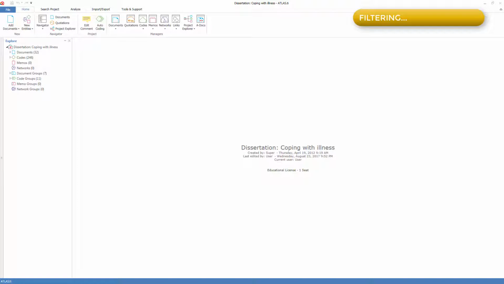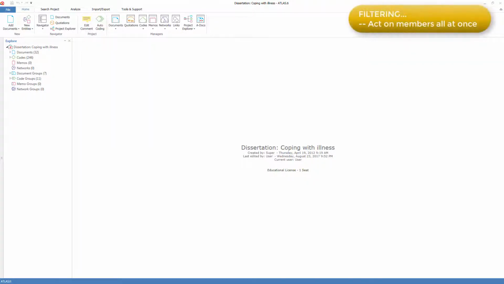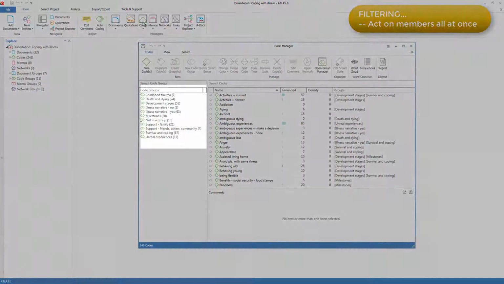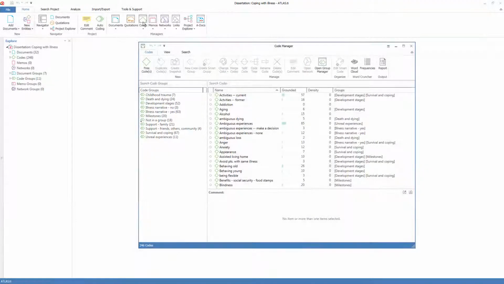So in part 2, I'll switch to using code groups and code smart groups, so you'll see they work in exactly the same way. The first purpose of filtering is to act on the members of a group or a smart group all at once. I'll open the Code Manager. Here we see a small set of code groups, and in the middle you'll see there's one smart group.